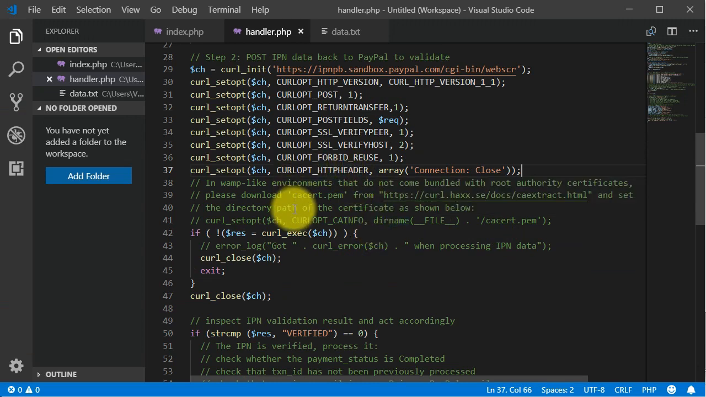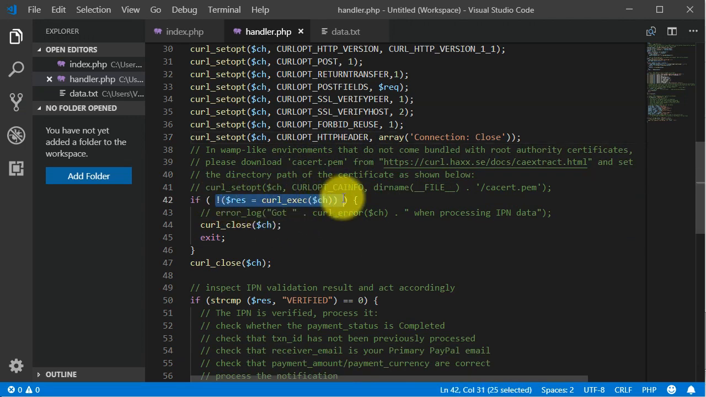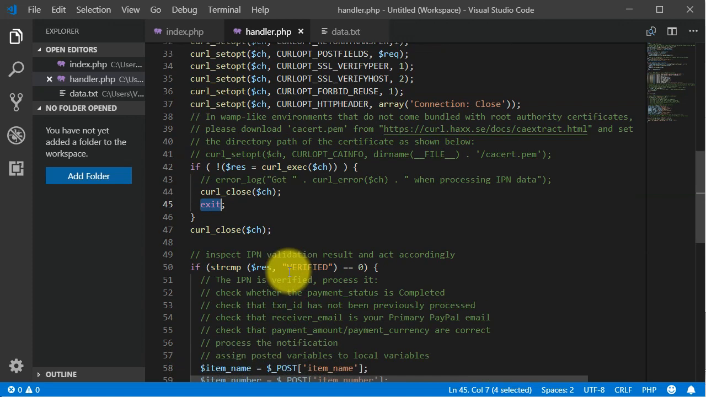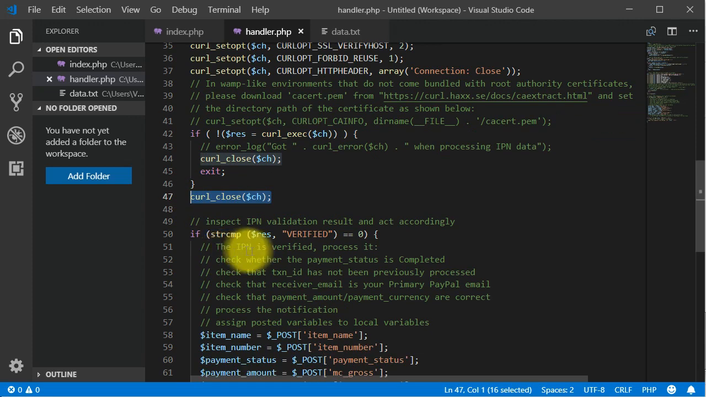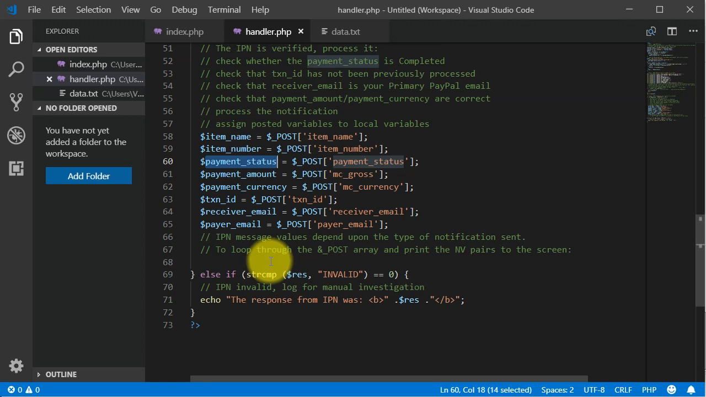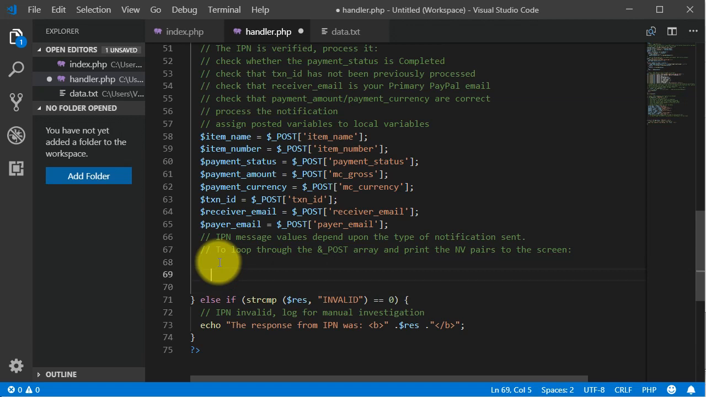Okay, if we go down, we receive the connection, and if the data was posted successfully. If there was any error while posting the data back to PayPal, we want to close the connection and exit the execution of this script, this file, this code. Or if everything was good, we just close the connection and then we check if the result is verified. Then we assign all the data from our post method to each individual variable. We assign to each of these a new PHP variable in order to be able to use them in the code. So here's the place where we want to send the email and redirect the user to the thank you page.